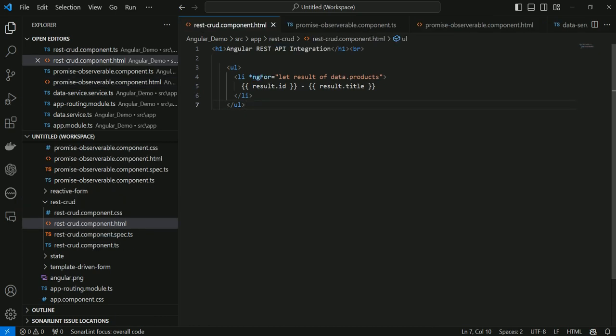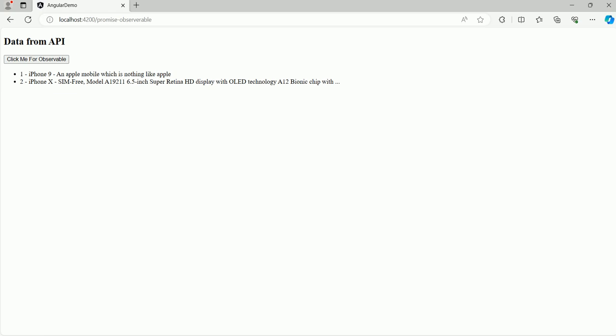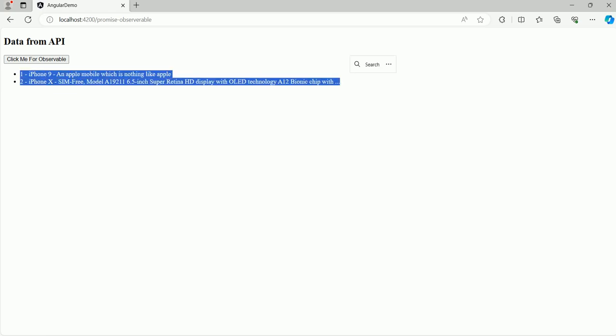Let's go to the browser and execute this program. Then if you see here, it is able to fetch the product details using the promise, and when you click on this button, it is going to make a call to getData, which internally calls the observable. Using the observable, asynchronous communication will get and fetch the data.